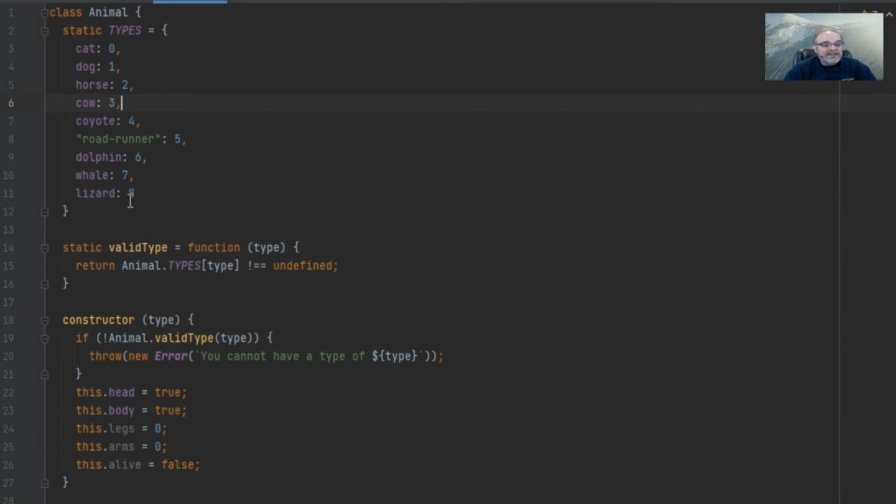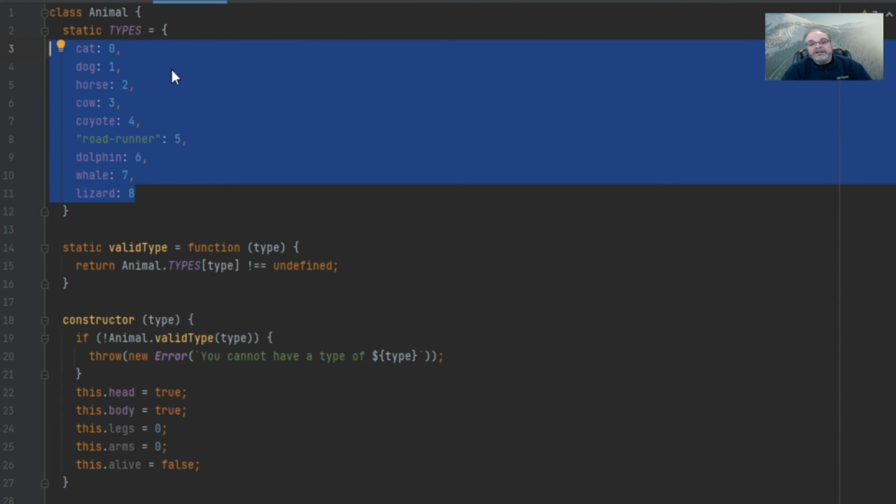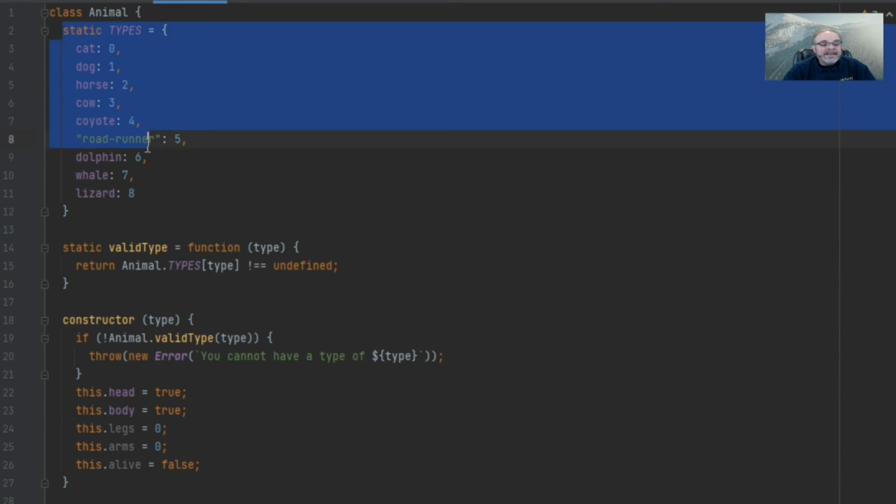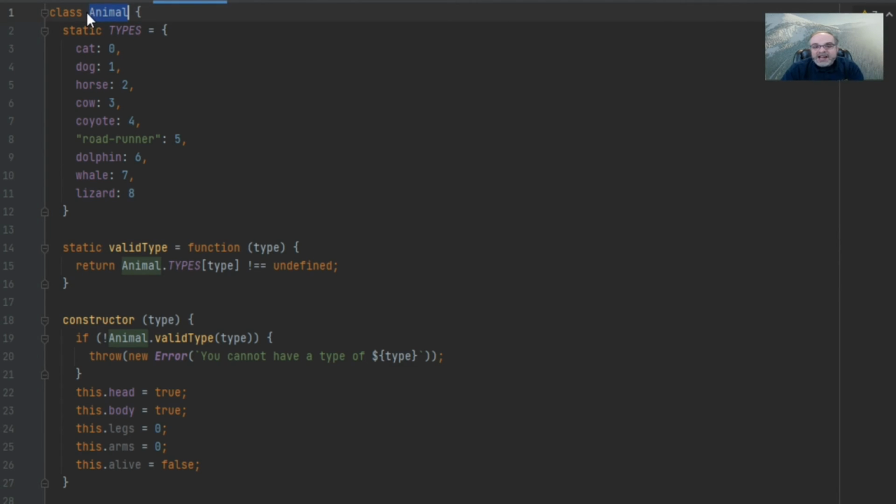But the idea here is I now have a variable called types, and it's just a simple little dictionary variable, just little key value pairs of cat, dog, horse, cow, coyote, roadrunner, dolphin, whale, and lizard, but it's defined as static. And that means that this property is associated with the class definition of animal and not with each individual instance. Same thing with this method. The method is just simply a function that I've defined here by putting the word static at the very beginning. And so valid type is a method name that is now associated with the class definition, but not each individual instance. How do we know that?